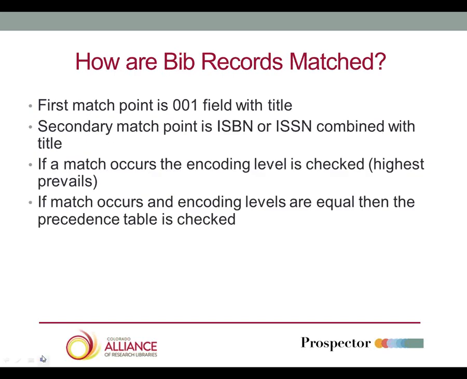Speaking of records, I wanted to talk a little bit about how records are matched in Prospector, because this will affect whether or not we have duplicate records in Prospector, or whether or not things get merged. Sometimes there's some confusion about, this is the exact same title and edition, why are they separate in Prospector? This matching algorithm sort of explains it.